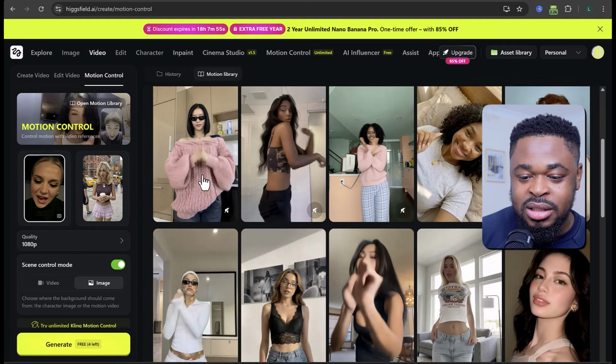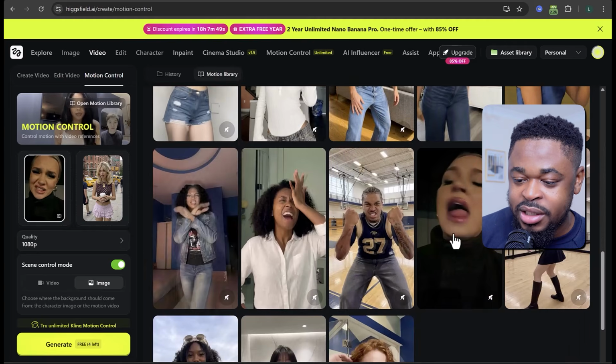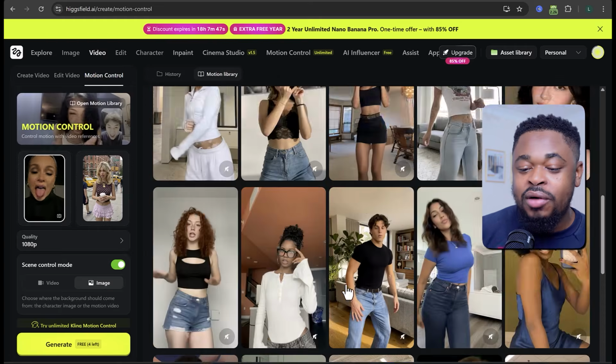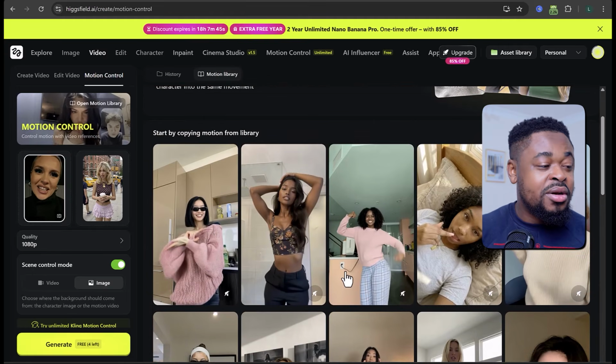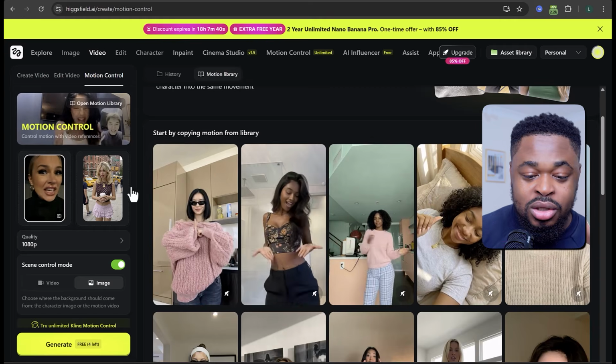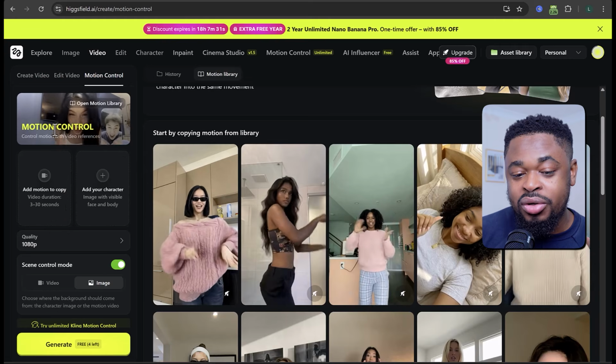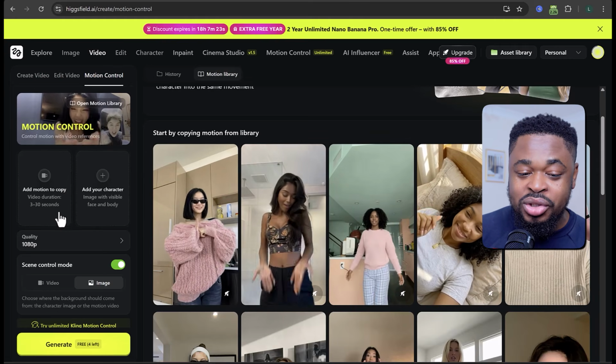You can see this person dancing, this person talking. This is a selfie video here. It can be any of these videos, or you can just record yourself and upload, right? Record the emotion that you want and upload. So for here, what we are going to do, we'll ensure that here is on motion control, and then we are going to add a motion to copy.